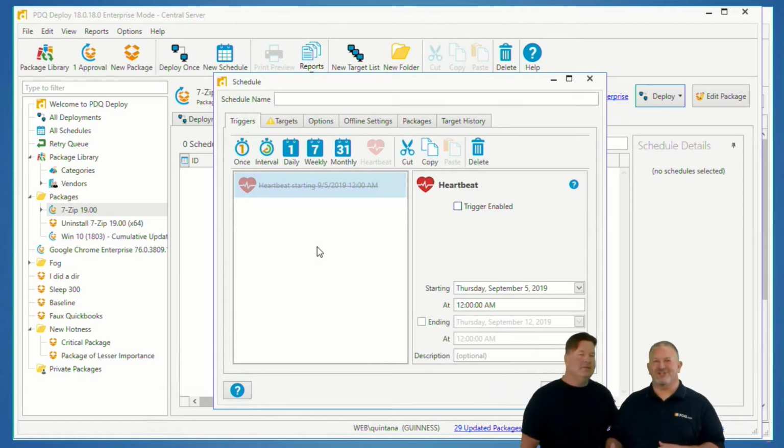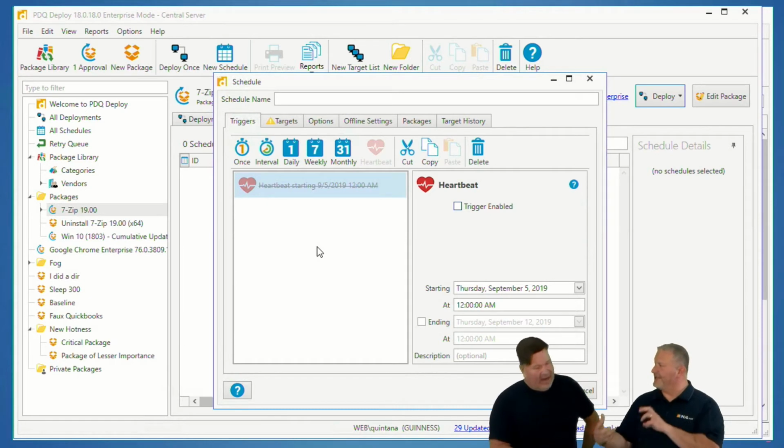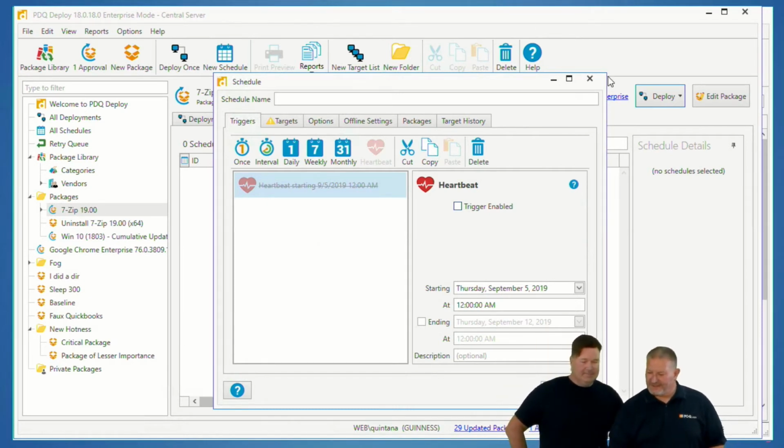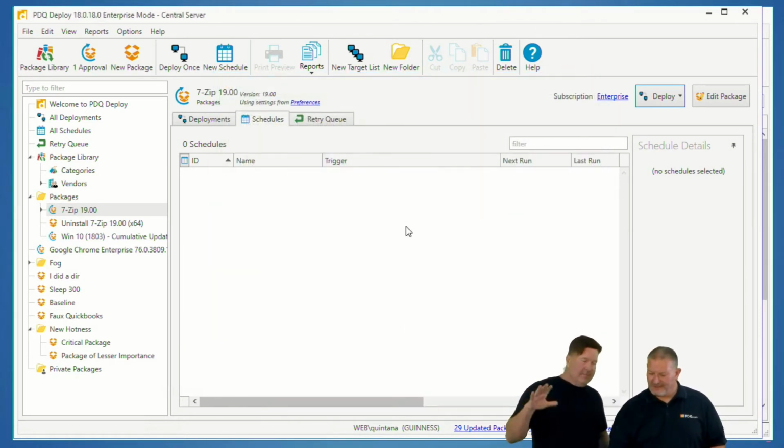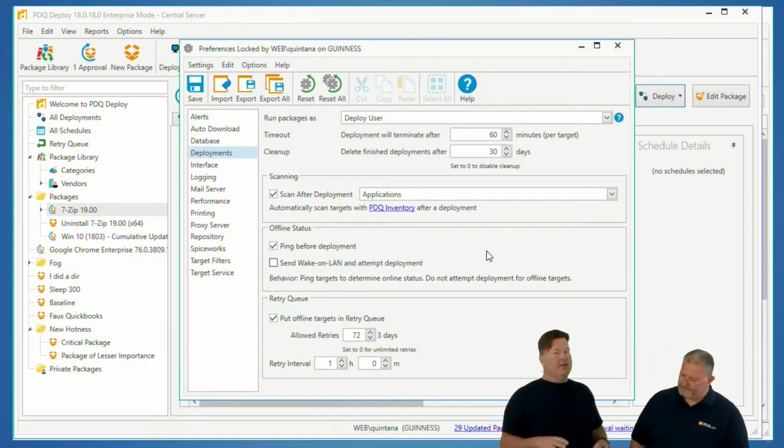The important message here is that there are global settings, and then there are per schedule, per package settings. Okay, so once again, back to preferences. Understand what the retry queue is before you use it.